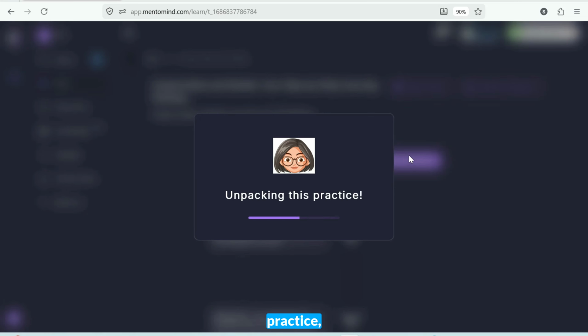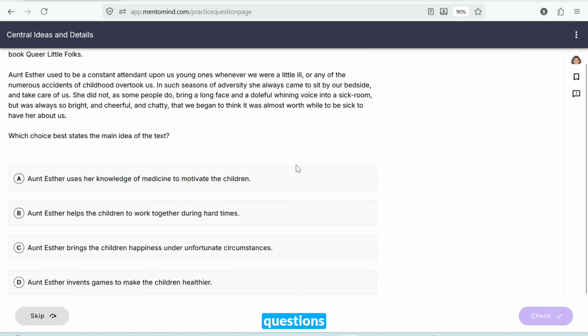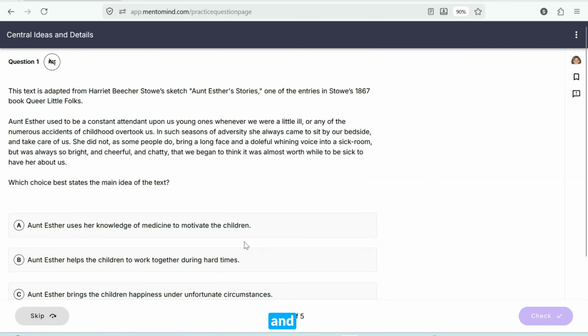But if I say continue practice, it starts giving me those practice questions in a set of 5. And as I continue to solve these questions, I'd improve my skill levels and I slowly move from beginner to intermediate, from intermediate to advanced, and then to the master level.